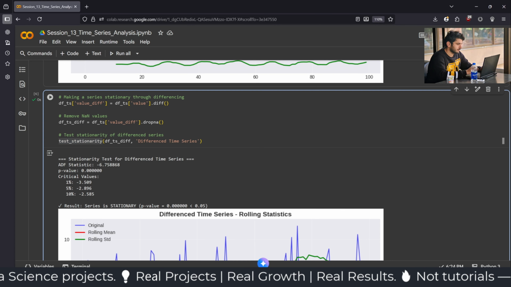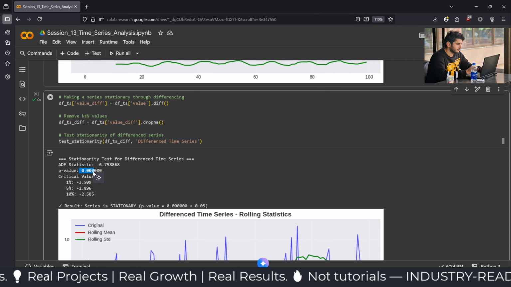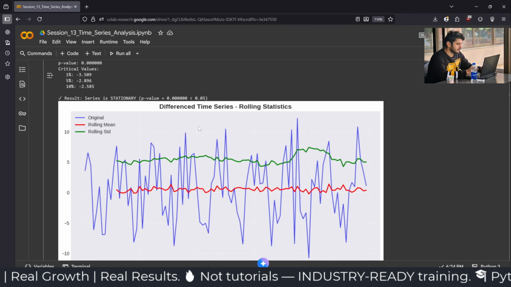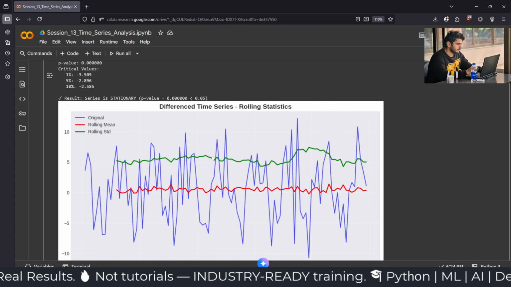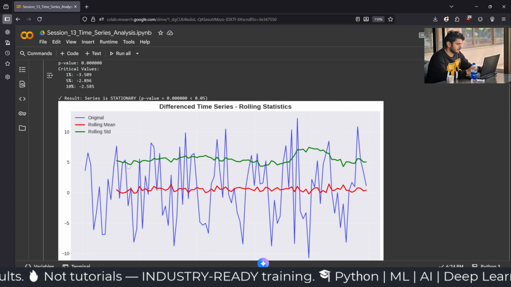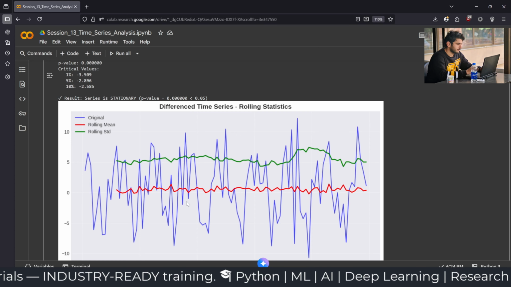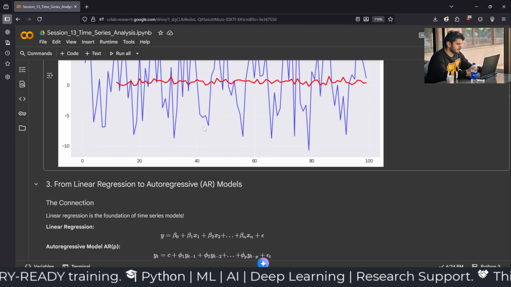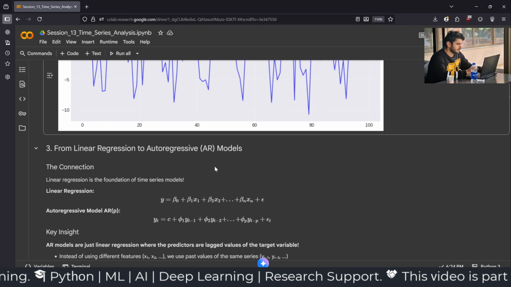Now we again run the test and we are getting a p-value of 0.0000 something. Basically it means this is what we are looking for, and our series is stationary. Now if we again create the plot, we can see that the rolling mean and rolling standard deviation are consistent over time, so we are not seeing an upward or downward trend here. Now let's talk about the first model that we're going to cover today. It is the AR model.